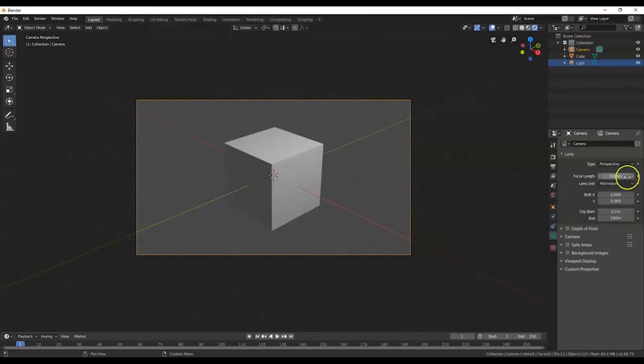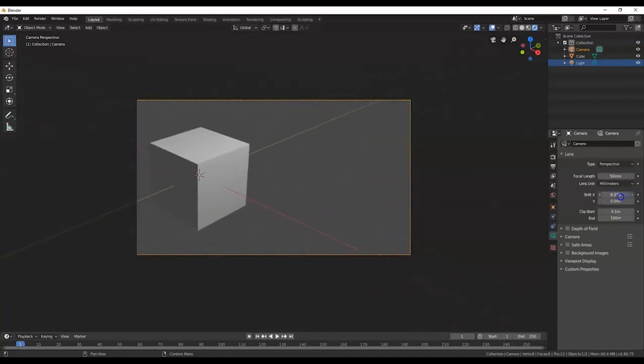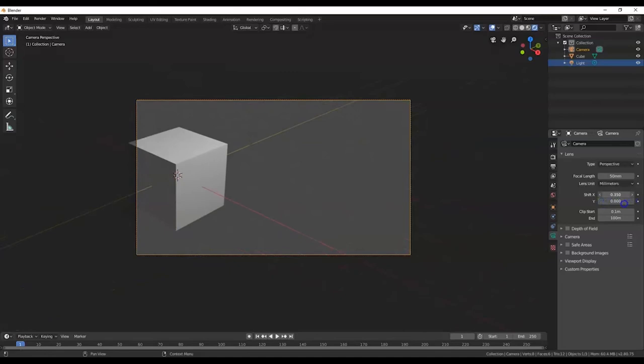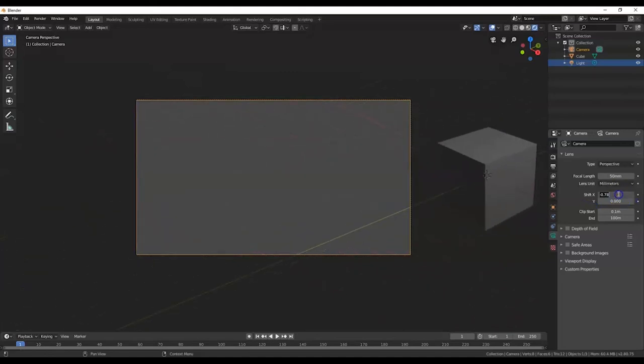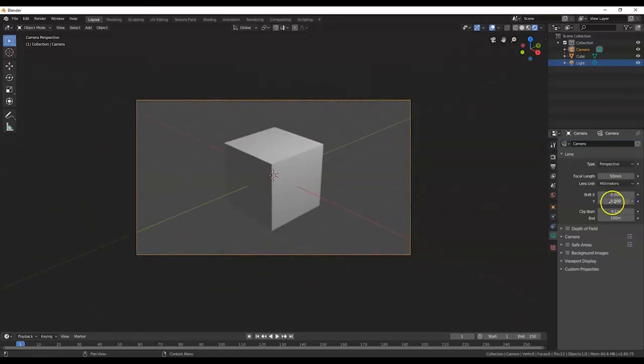There we go. Shift X and Y. This is so you can go up and down. Sorry, X is for left and right, Y is for up and down. You can hold the left mouse button and it's just sliding over to the left or to the right, almost as if the camera was on a rail. This one just slides up and down. And this one's more like a rotation.